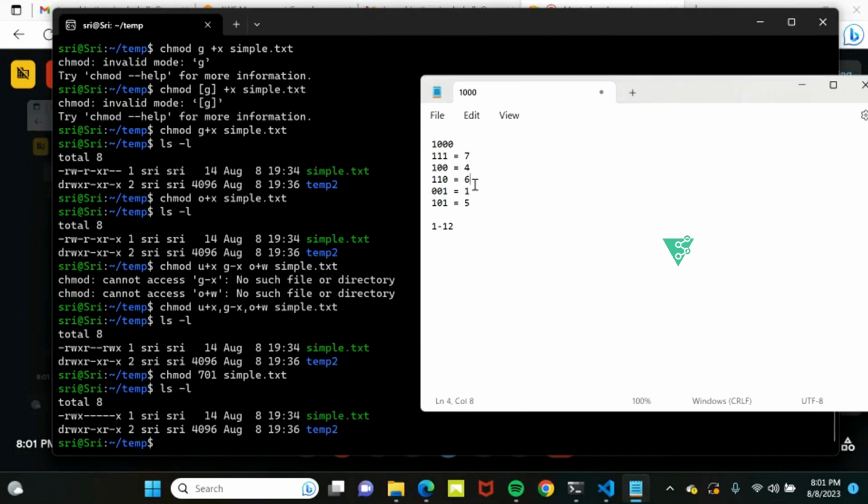Let's go ahead and write the remaining numbers as well. So we don't have for 2, right? So 010 is 2. And then 3 also we don't have. 011 is 3. So 1, 2, 3, 4, 5, 6, 7. Now we have for everything.